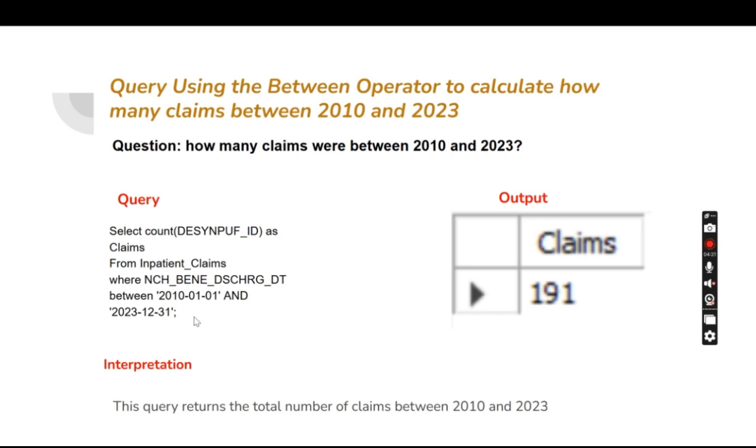So I selected for BETWEEN, I put the first date as 2010-01-01, which is the first day of 2010. And then I went to the last day of 2023, which is December 31st. So the BETWEEN clause is very useful in specifying a range. And I also use the COUNT function to count the total number of claims and the alias of claims. So my output was just claims 191.